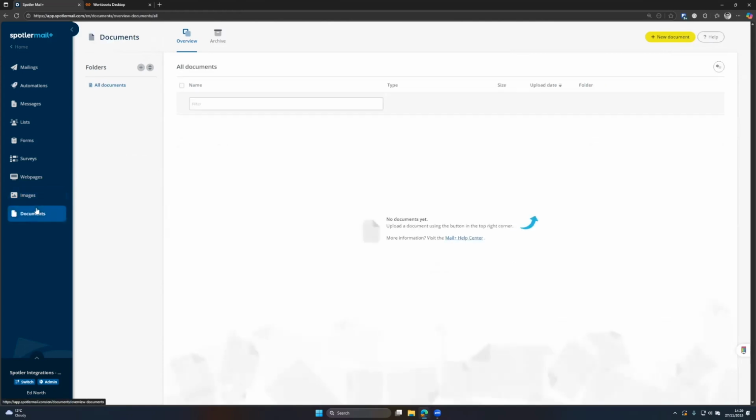Similarly, you can do that for documents as well. So in documents, come in here, click on the new document button at the top right corner there, and upload that document that you've created. It could be a PDF file, for example. You can then host that and have it as a link behind a button. The user clicks that button within the email, they then get taken to that document to download.